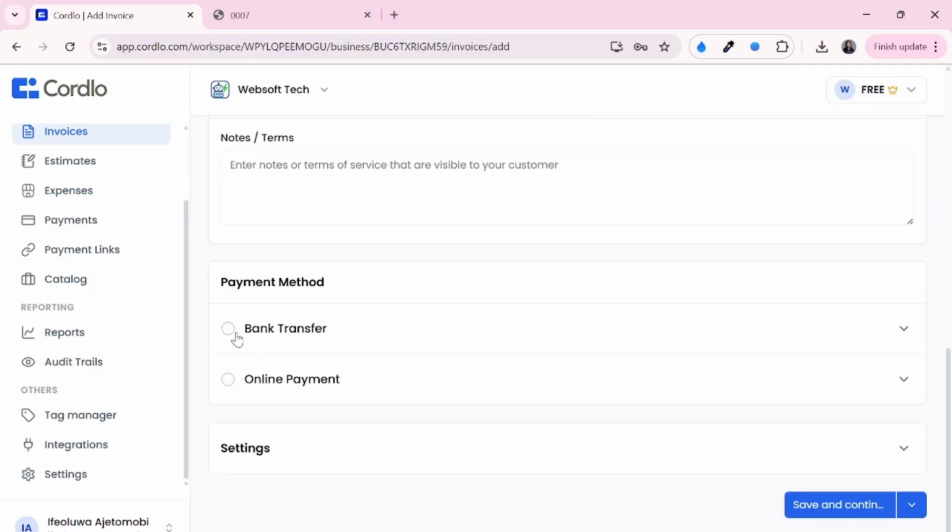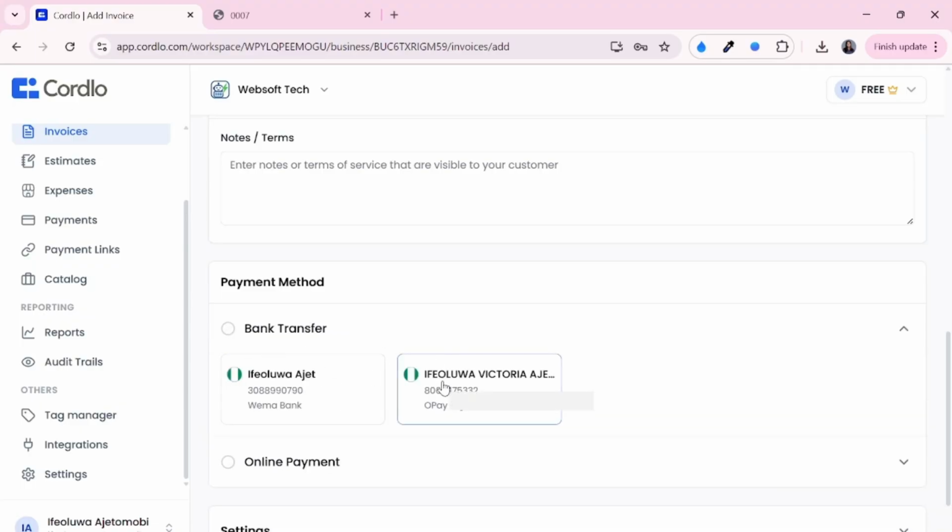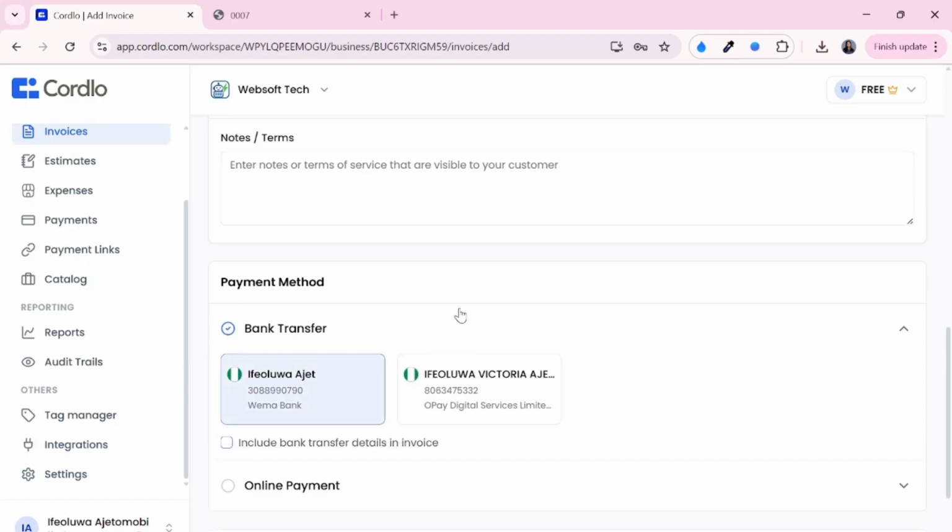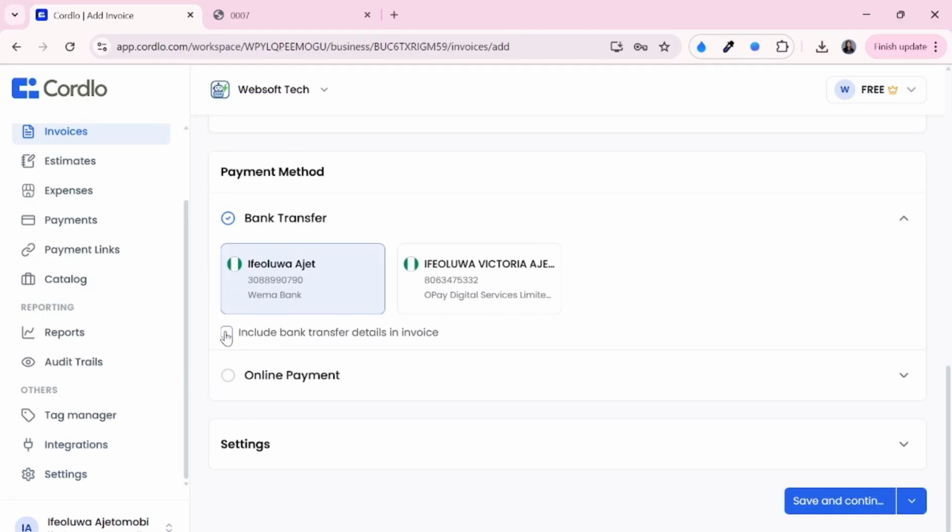The next section is to add the payment system. If you want to accept payment from the customer via bank transfer, then you can select bank transfer, select any of the banks you want to use. To add a bank, you can do that under the settings page. Then you select the bank you want to accept payment with, then proceed. You can also include the bank detail in the invoice.